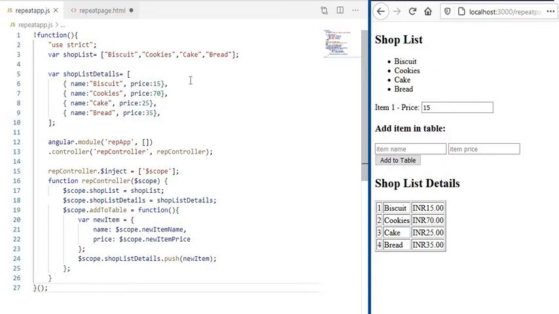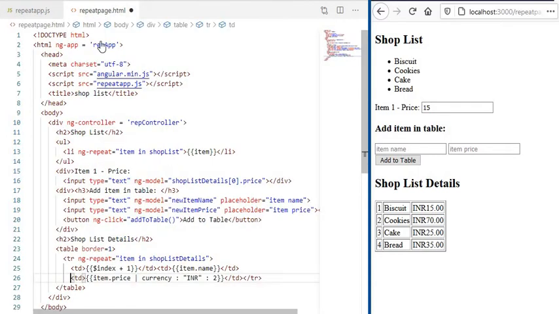So like that, the index 0, 1, 2, 3 is considered. Here in this shopListDetails, index 0 is mentioned, so it will take the first item. The first item is nothing but the biscuit and its price. So this ng-model text box is going to have the first item, the biscuit, and its price is 15, that is exactly displayed here, right?